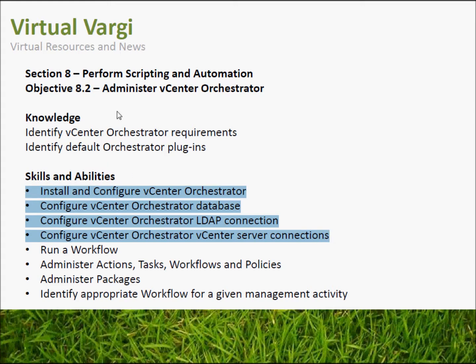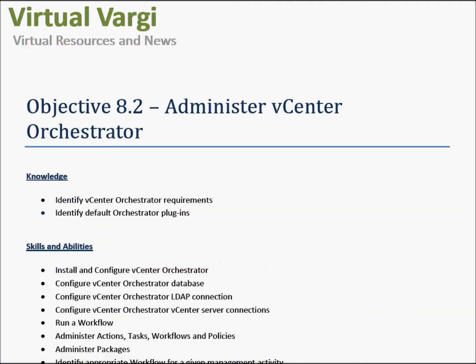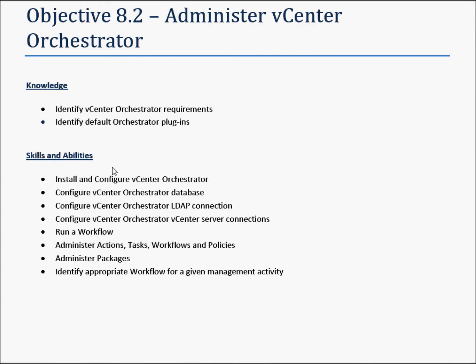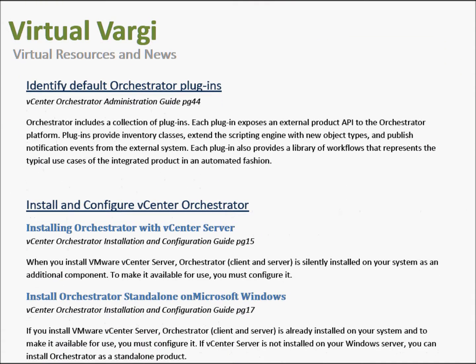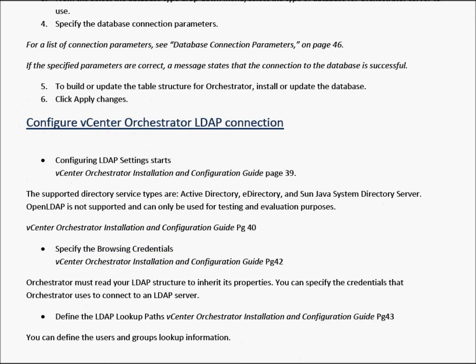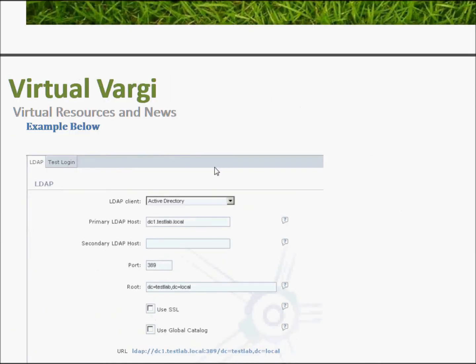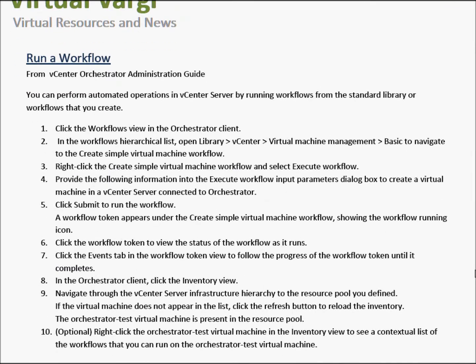Today what we're going to run through is run a workflow, administer actions, administer packages, and identify appropriate workflow for a given management activity. I have documented this in a Word document. I'll have these available for download as well. We just go through the details, it has page numbers where you'll find more details on these various areas, and I've got some screenshots in the areas that I think will be relevant and help you set up this lab as well.